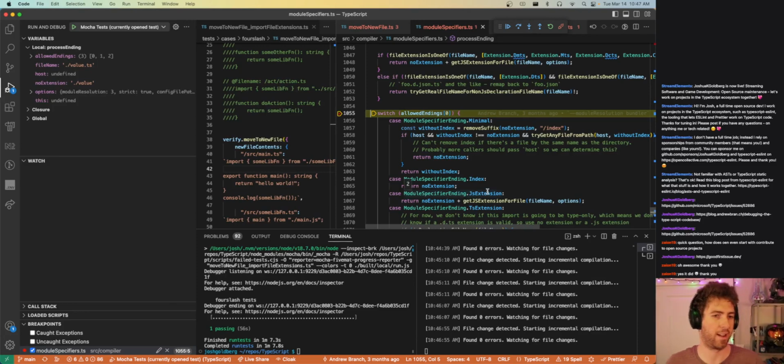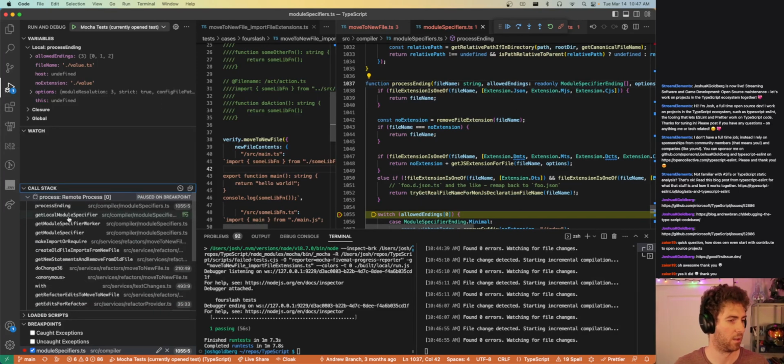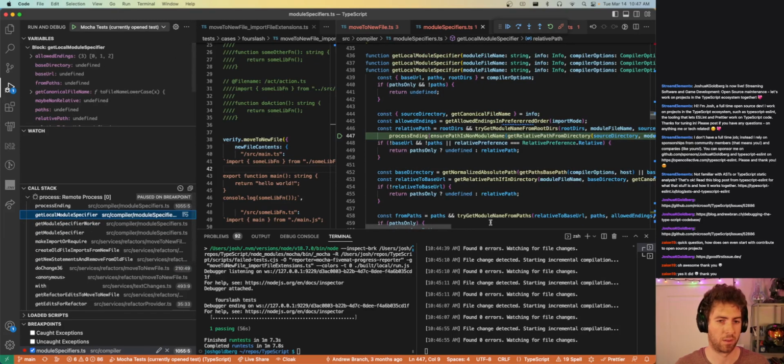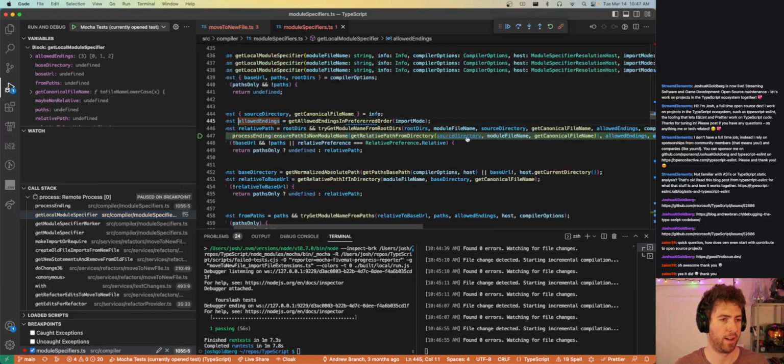So where does allowed endings come from? This comes from the args to the file. I'll just go up a few. That was too many. Let's go up 1. Here we go. Allowed endings, which is get allowed endings in preferred order. Preferred?